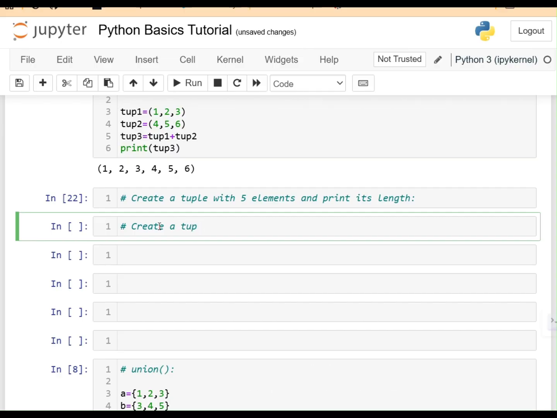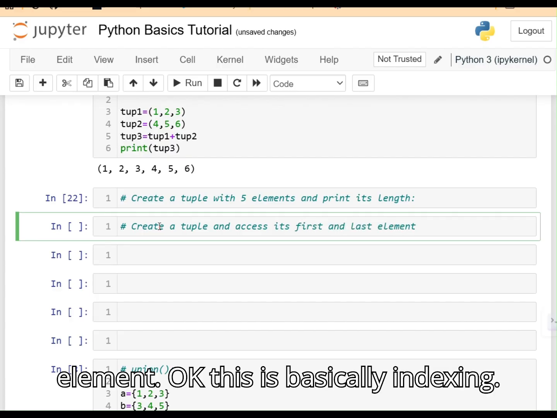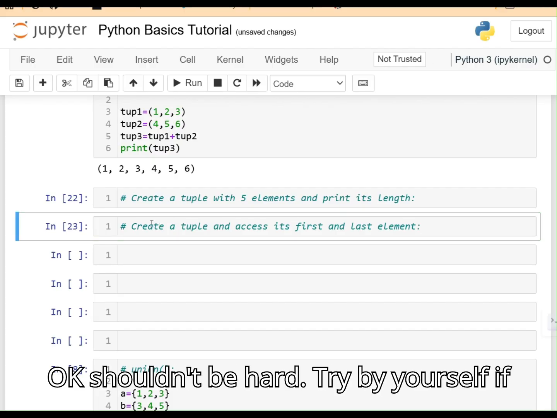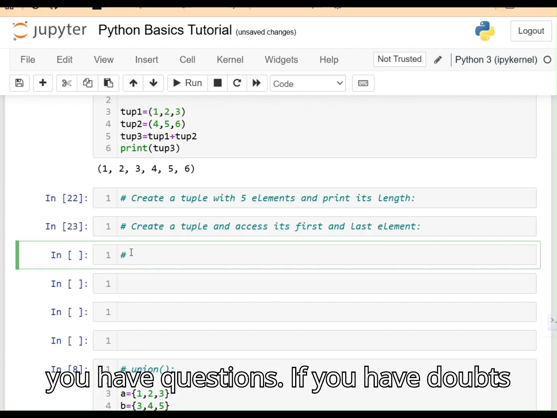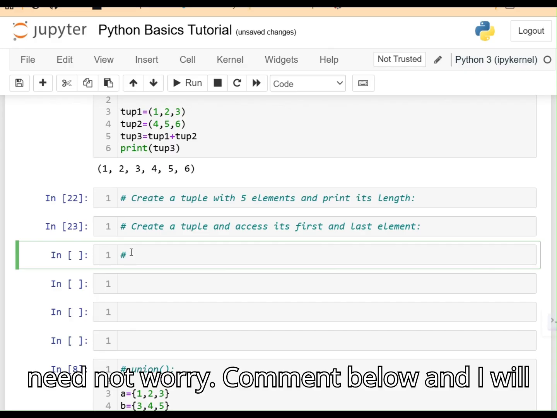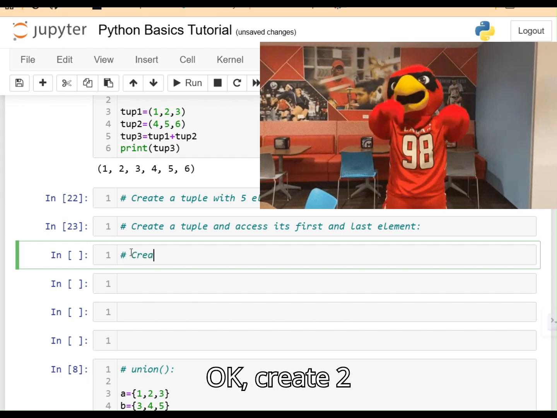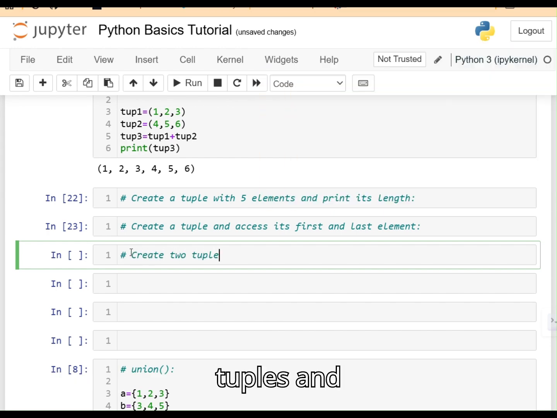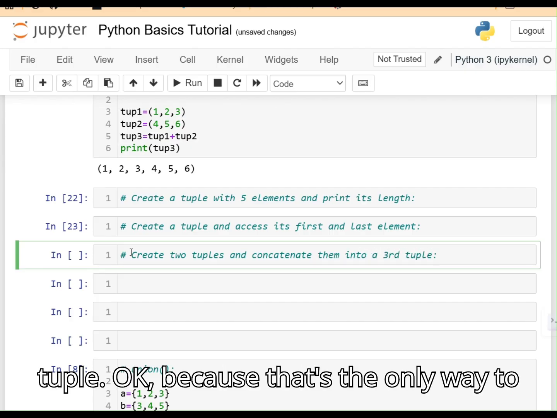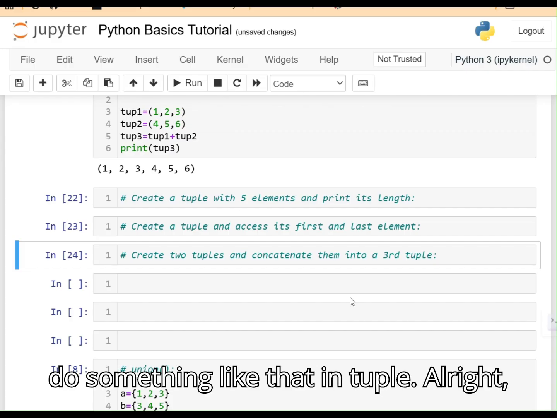Create a tuple and access its first and last element. This is basically indexing. It shouldn't be hard. Try by yourself. If you have questions or doubts, no need to worry. Comment below and I will cover them to the best of my knowledge. Create two tuples and concatenate them into a third tuple, because that's the only way to do something like that in a tuple.